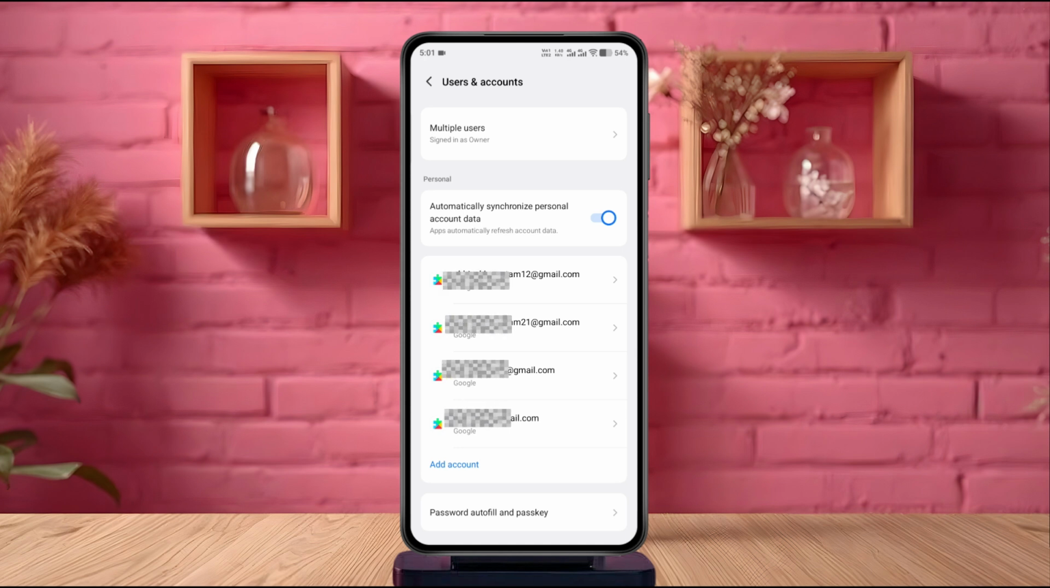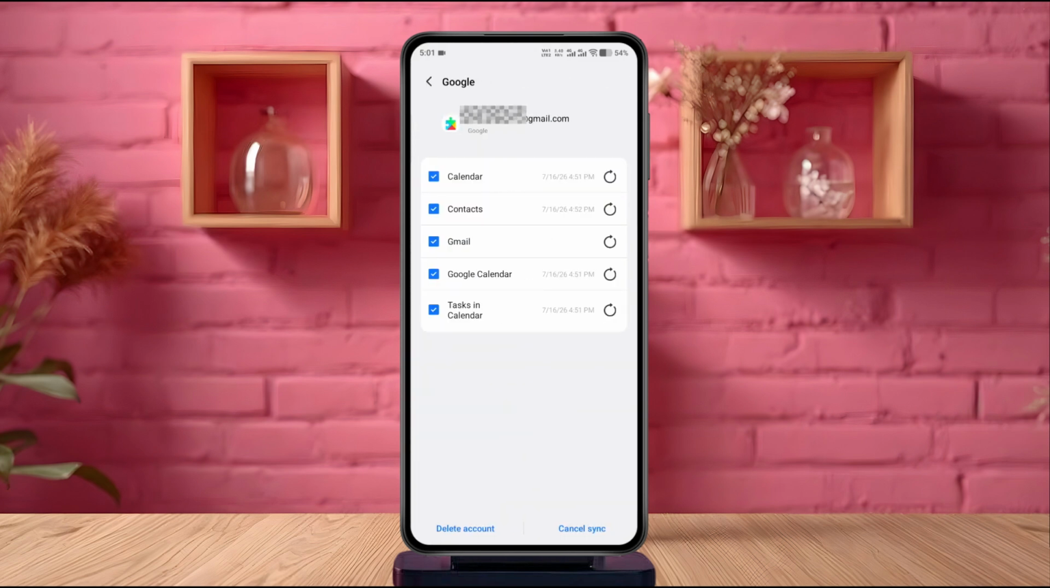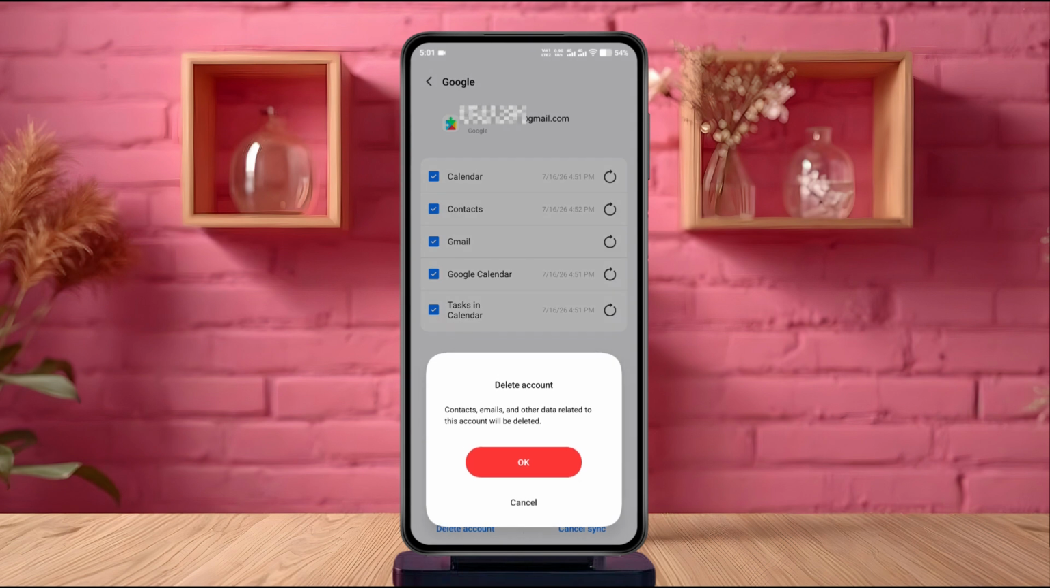Select the Gmail account that you want to remove. Then tap Delete Account. You'll be asked to confirm your choice.